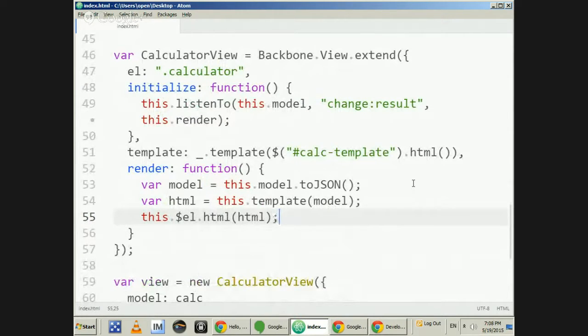So this.listenTo is the way that you should do this instead of saying this.model.on, because then you can tell your view, hey, stop listening, and it knows to unregister everything. Whereas if you register things on the model, it gets messier. But this says, hey, look at the model. When this event comes in, I want you to call your render function, which is going to redraw the template.